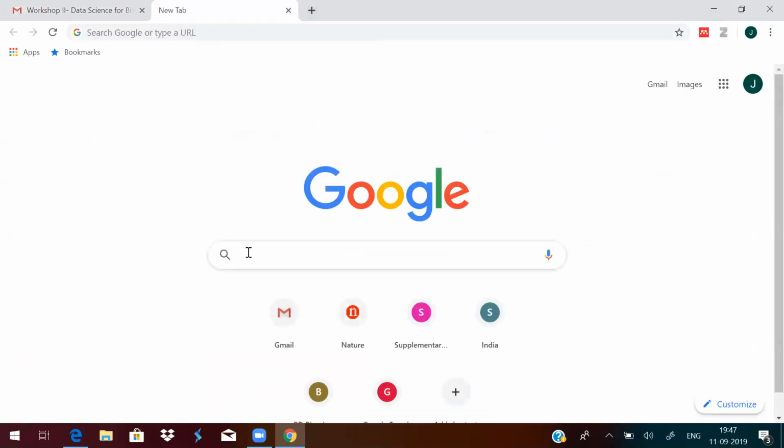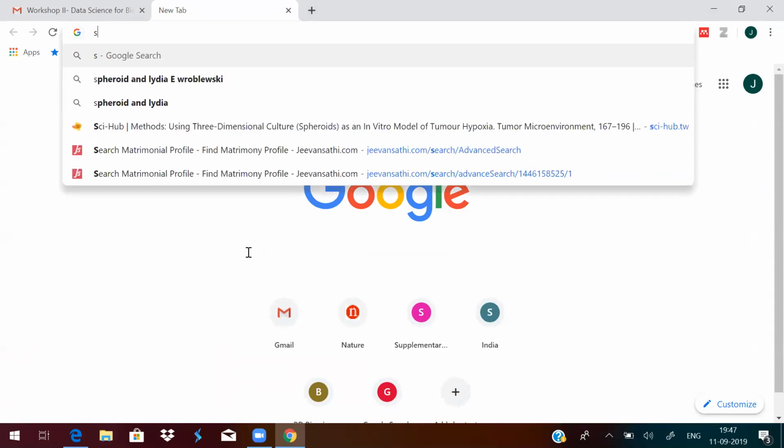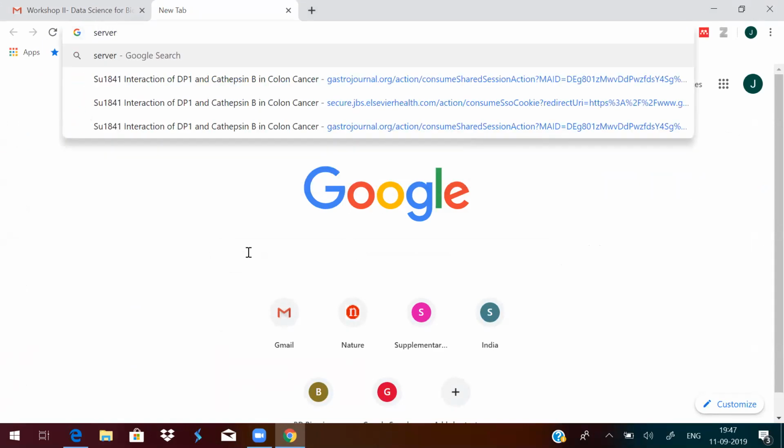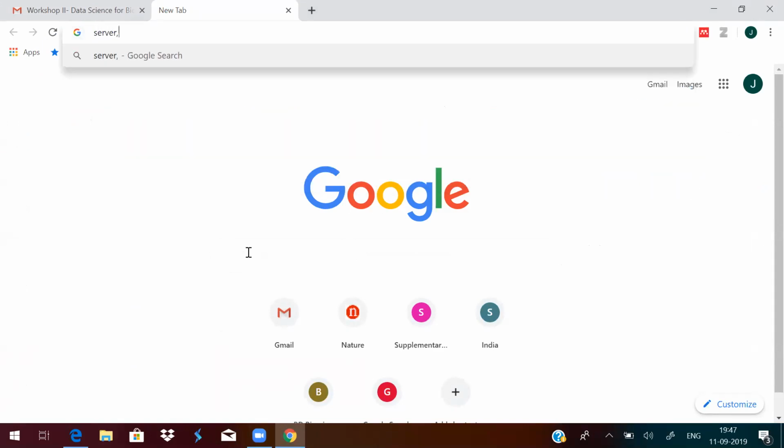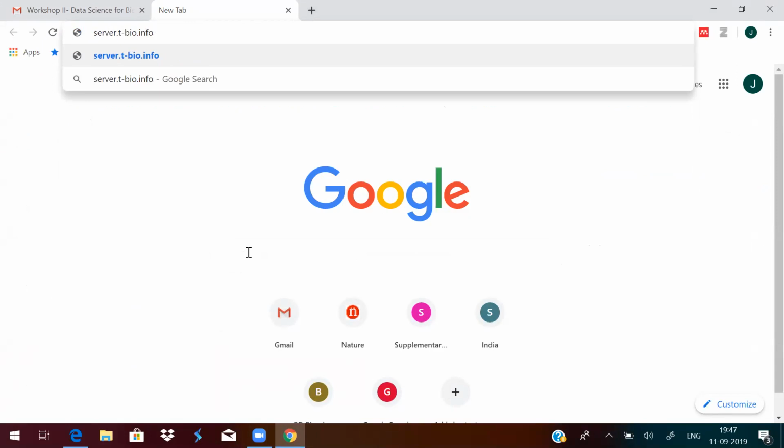Type server dot T for Telangana, hyphen, BIO, dot info. Correct. Can you press enter?